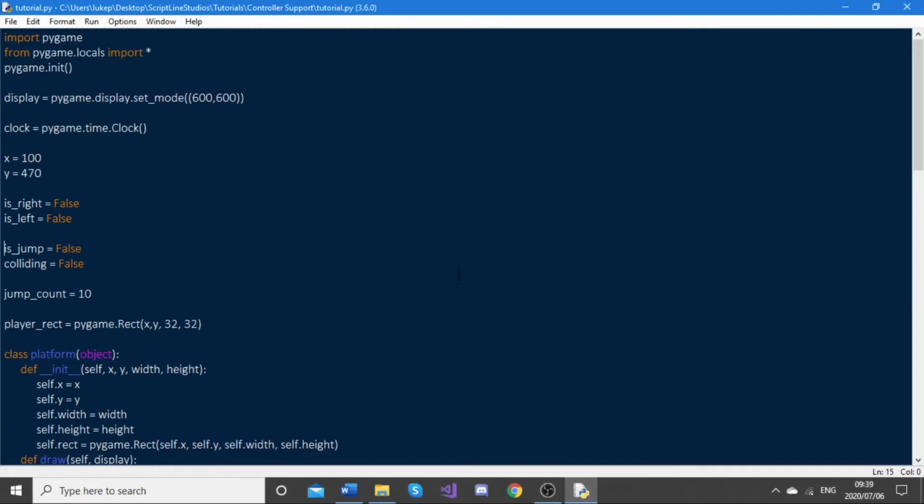As I just said, I have an Xbox One controller connected, but I believe this also works with an Xbox 360 controller, and it probably works with a PlayStation controller as well, but I haven't tested that yet. So anyway, let's just dive into the code.